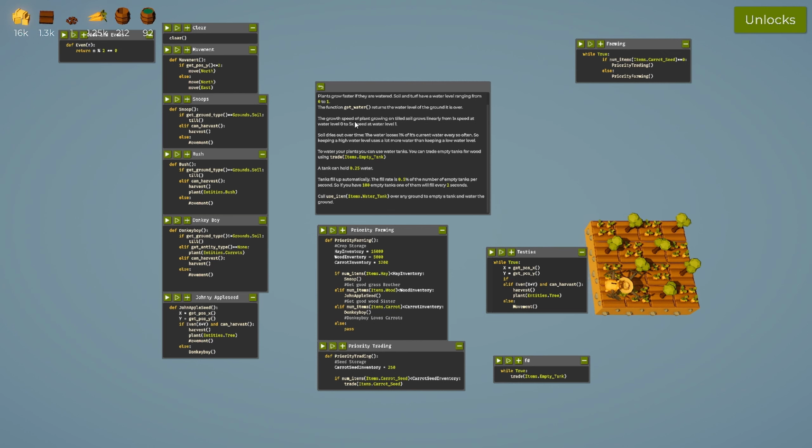the get water function returns the water level the ground is over. So if the get water function is less than, let's say 0.5, because a tank can hold 0.25 water. The tanks fill up automatically at a rate of 0.5%, and then we empty it. So actually I would want to have it as less than 0.76, right? So as soon as it hits 0.75, I want to hit it with a water tank, and then it brings it back to full.